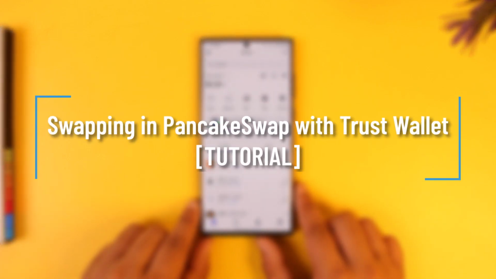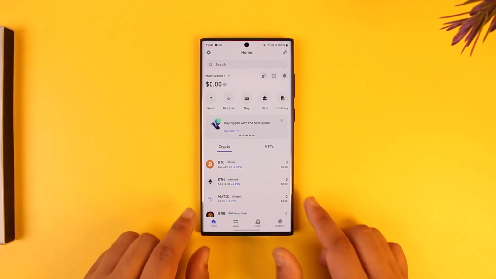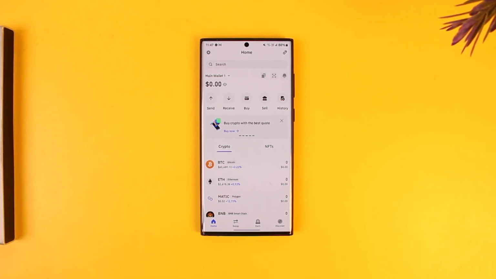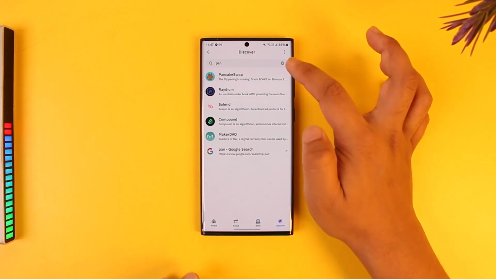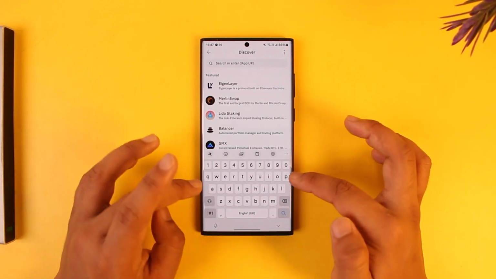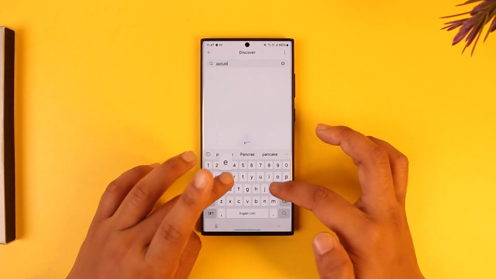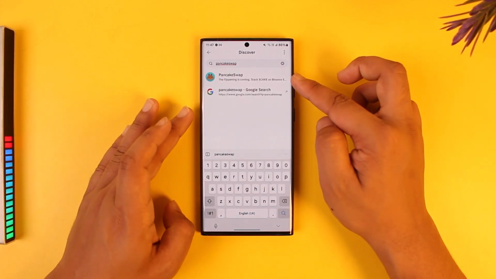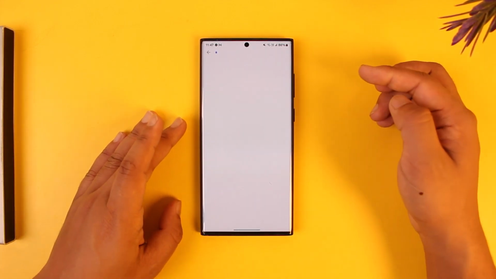So if you want to swap on PancakeSwap using Trust Wallet, all you have to do is open Trust Wallet and make sure that you're signed into your account. Go to the Discover option from the bottom right, and in the search bar you can simply search for PancakeSwap, right? And you'll find the first link right there, obviously, so you want to tap on that.